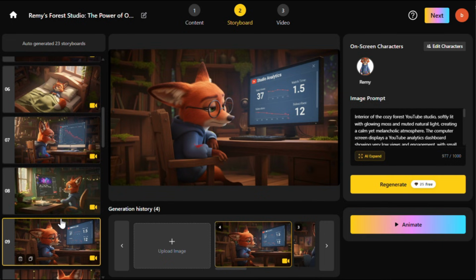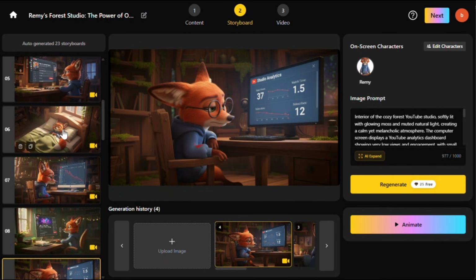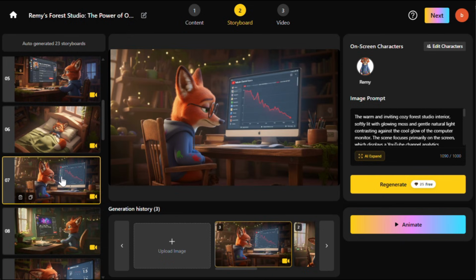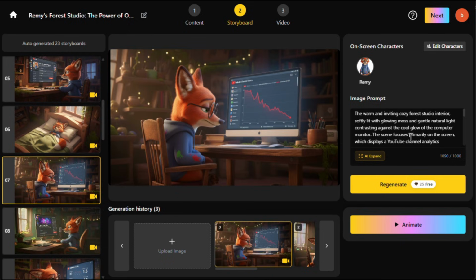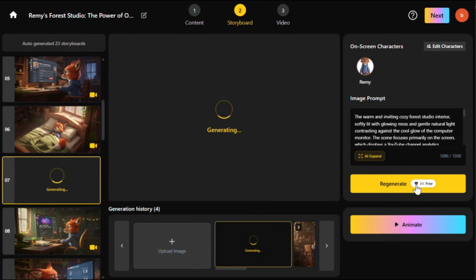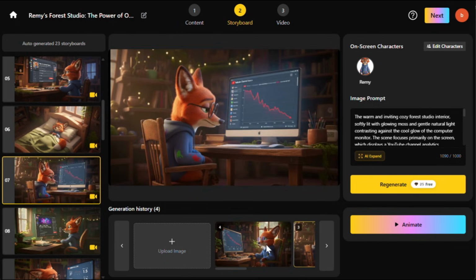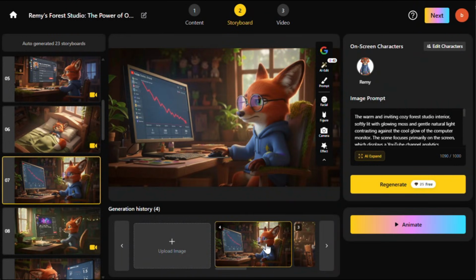Now, if you want to change the image of a particular scene, you can do that very easily. First, select the scene you want to modify. Let's choose this one. Here, you can see the prompt that was used to generate the scene. Simply click on the Regenerate button and it will create a new image. And here it is. As you can see, it has generated a completely different image while maintaining the exact same character and visual style. You can now select the image you like or keep regenerating until you're satisfied.